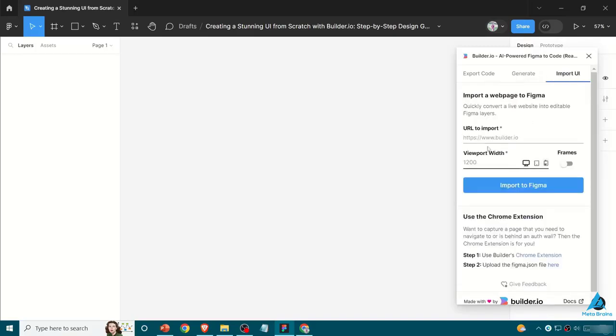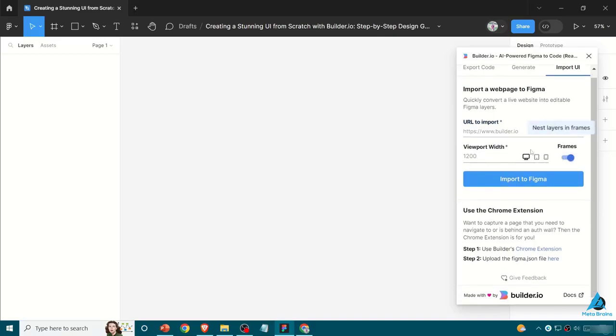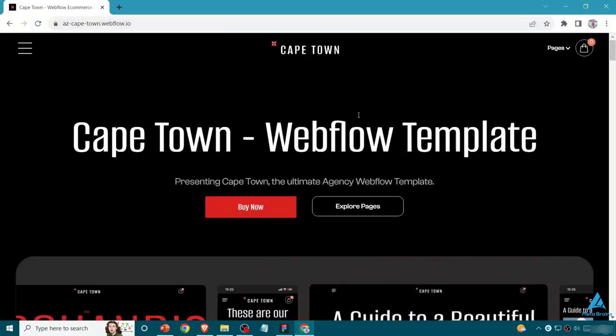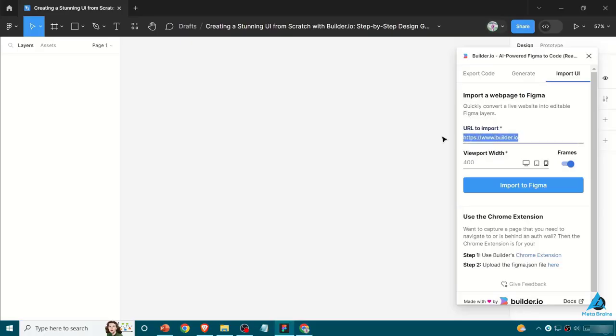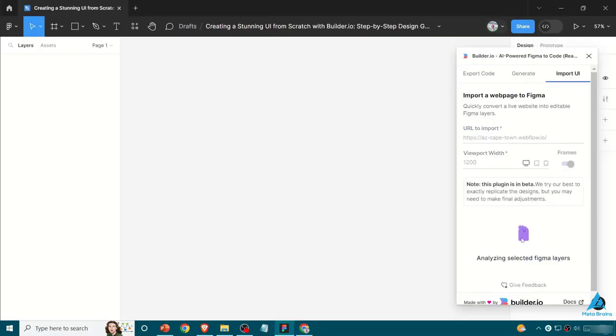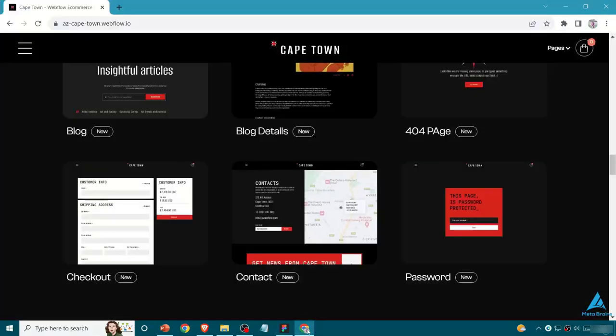The third option is Import UI, where we can provide a website link to get a viewport width like phone, mobile, tablet, or desktop. I'll provide a link and it will provide a UI related to that link. I'll go to the browser and there's an LMS with unlimited templates that can be downloaded from here. I'll copy this link and paste it in my Builder.io. It will give me a similar UI template, but it won't be 100% identical. There might be some changes in designs, templates, and images.